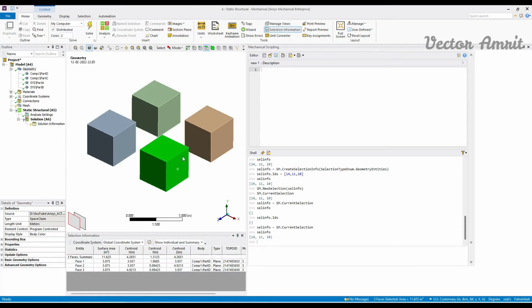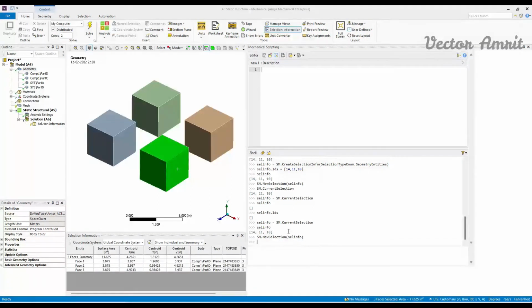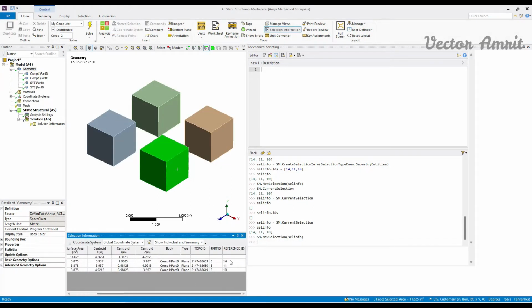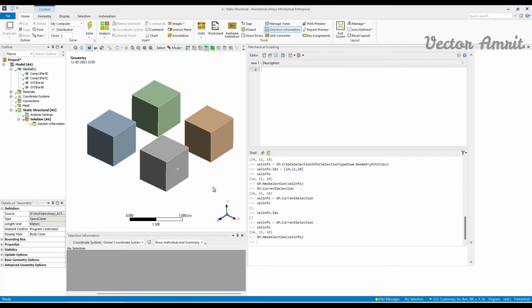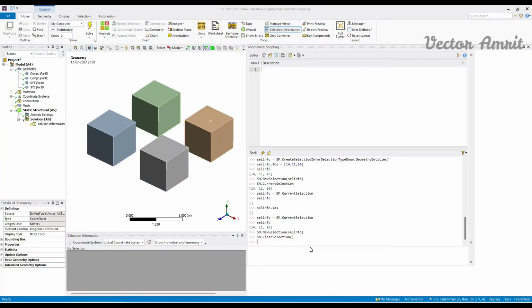Now how do we select those surfaces from the cell info? As we have seen before, it is nothing but sm dot new selection, and in the argument we will send this selection info which we just created. So you will see these faces are reselected and its IDs are the same 14, 11 and 10. So these are the two ways, and if you want to clear these selections, it will be sm dot clear selection. So it's a void, means it does not return anything. It clears, and it's a function. So it has parentheses with no argument, and you will see these selections are getting cleared out. Next is this selection. You can use this selection info in a couple of ways.